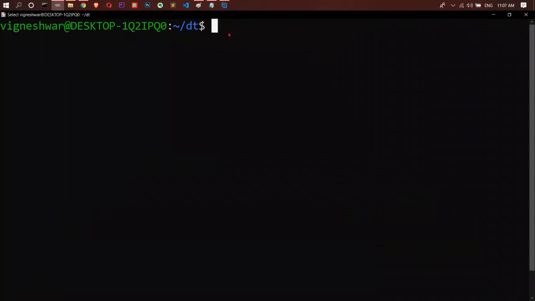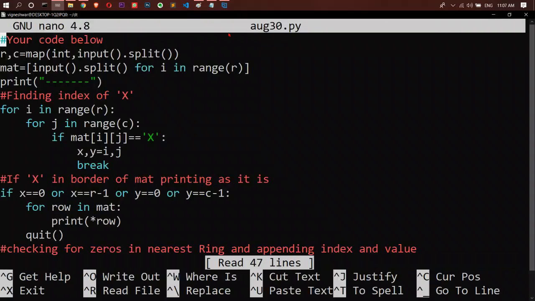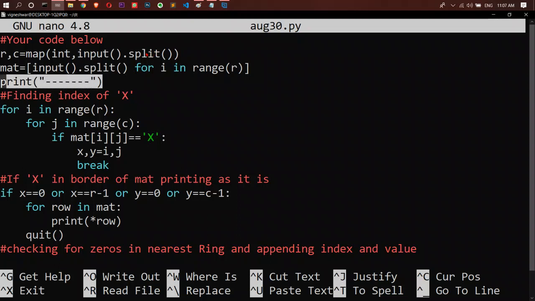Okay. So for that, I'm going to do nano August 30.py. Yes. So this is the code that I have written. So first I'm getting the input R comma C and the matrix, and this line is not required actually. Just for my clear output, I have given this line. So you guys don't need to put this line for your output. So just remove this line alone.